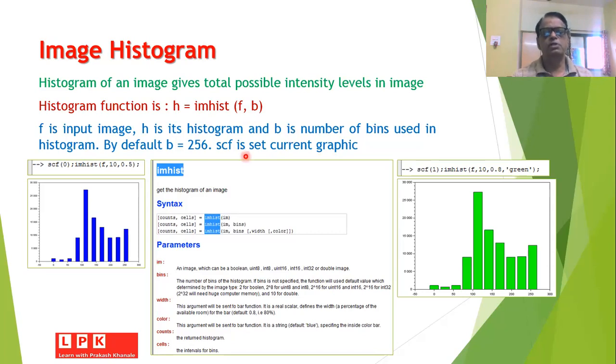We can make use of the function scf to set the current graphic. For example, if I use scf(0); imhist(f, 10, 0.5), then you will find that I get the histogram of the image. On the y-axis there are different numbers of values, and on the x-axis you will find the number of gray levels. How many times any particular gray level appears in the image is described by this histogram.